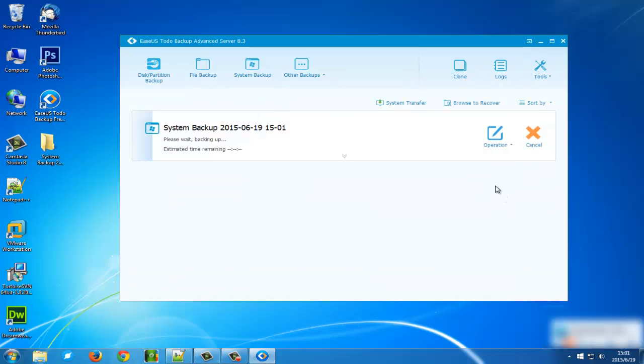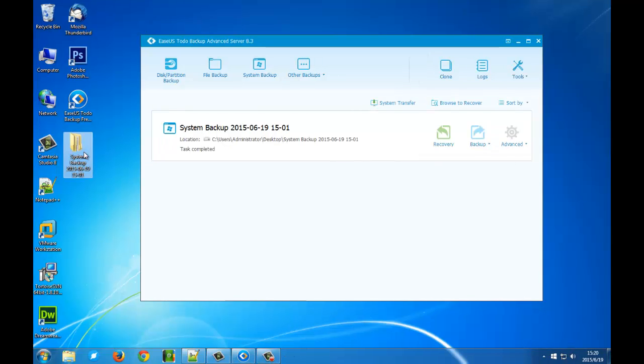It may take a little longer according to your system size. Let's wait for a moment. Okay, done. On my desktop lies a file folder. It's the backup file. At the same time, on the main window of the ESS backup software, the backup image is also kept here.